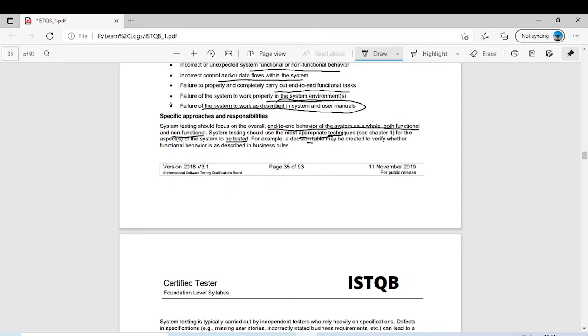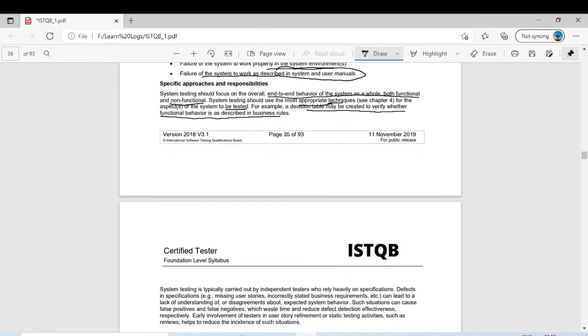For example, a decision table may be created to verify whether functional behavior is as described in the business rule. This decision table we will also see in chapter number 4, which is a test technique in which we use some true false combinations, like a truth table, that my functional behavior, if I am giving this input true, this input as false, high or low, so what output I am getting. It's the kind of decision table.